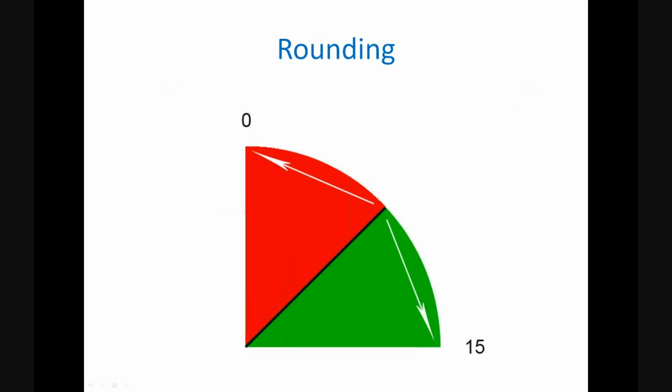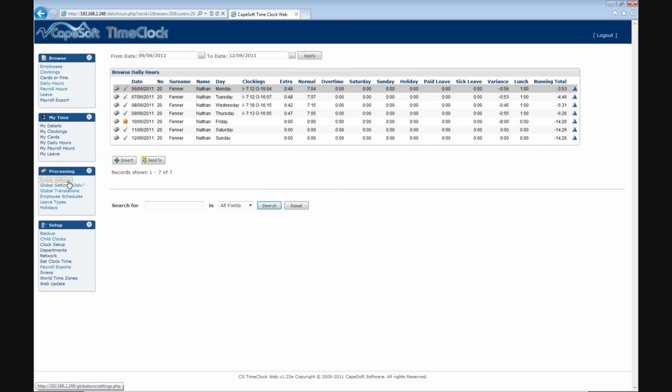Now rounding is deemed to be half-half. In other words, if we look at this picture, if your rounding period is set to 15 minutes, then each clocking will be rounded to the closest quarter of an hour, from the midpoint to the closest quarter of an hour. Let's go back to our global settings.